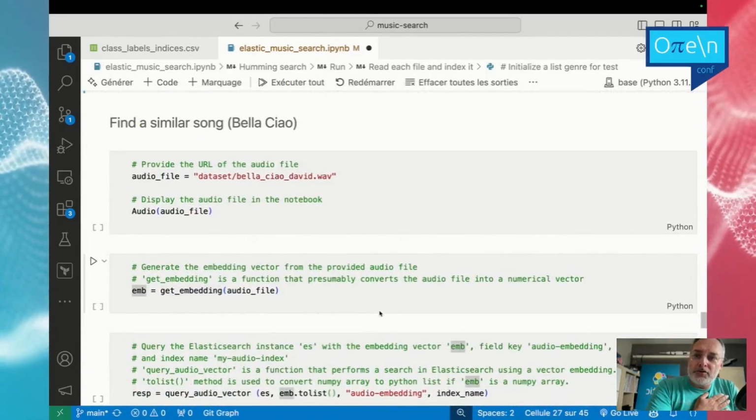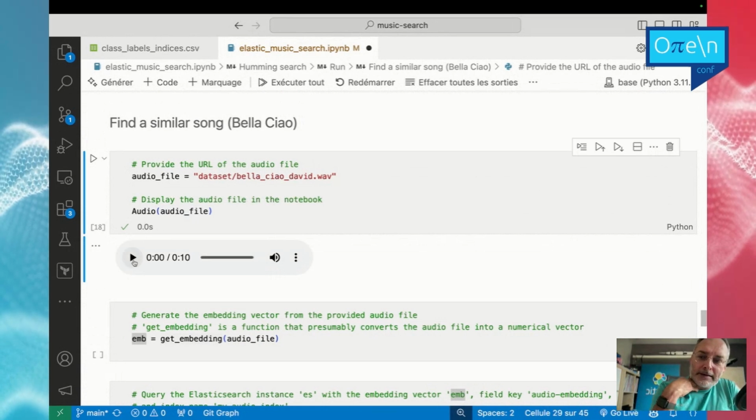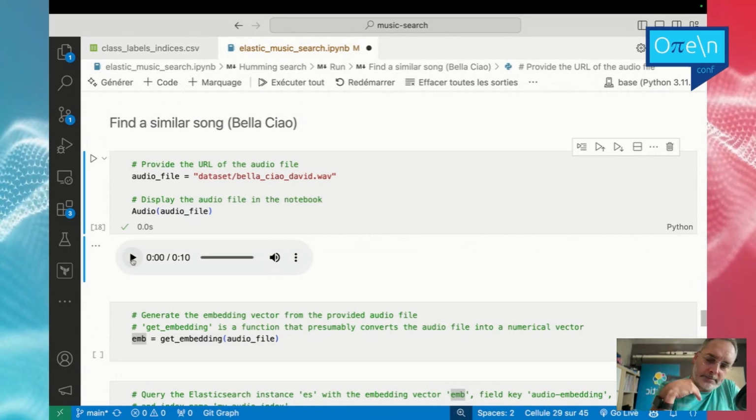And then when I want to search for a similar song, I'm going to first load my file that I want to search for. So listen to that.